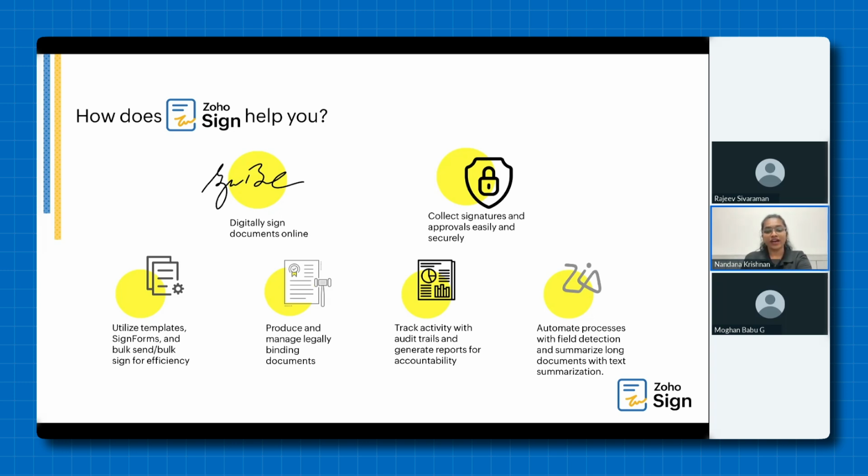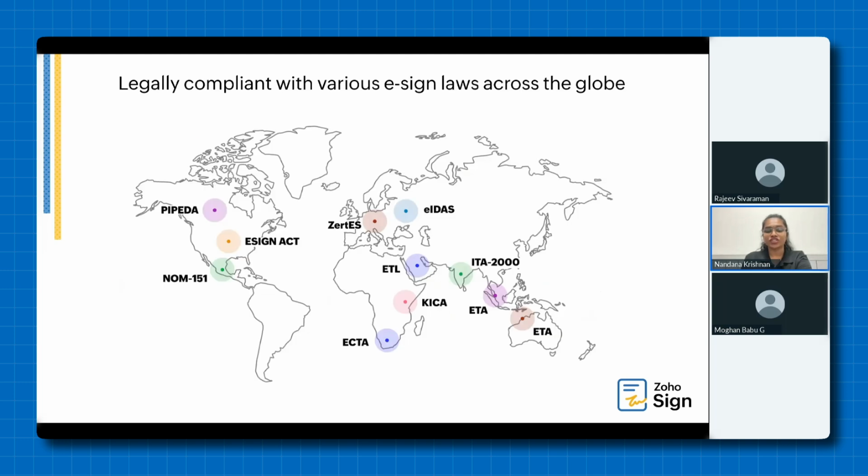On your screen, you have an overview of some of the major e-signature laws across the globe. Zoho Sign is fully compliant with all of these regional electronic and digital signature regulations, such as the PIPEDA in Canada, the eSign Act in the USA, Norm 151 in Mexico, ECTA in South Africa, KICA in Kenya, the eIDAS in the European Union, ZertES in Switzerland, ETL in Saudi Arabia, ITA 2000 in India, and ETA in Australia, Singapore, and other parts of Southeast Asia.